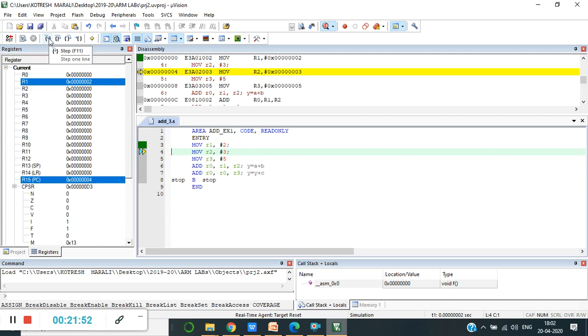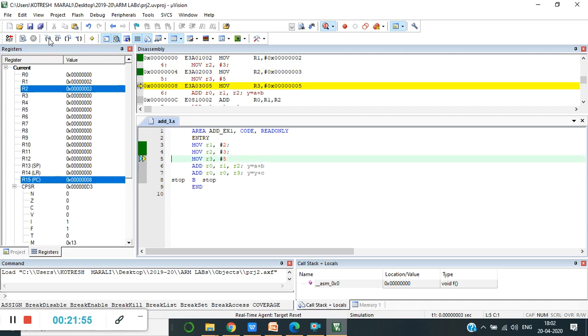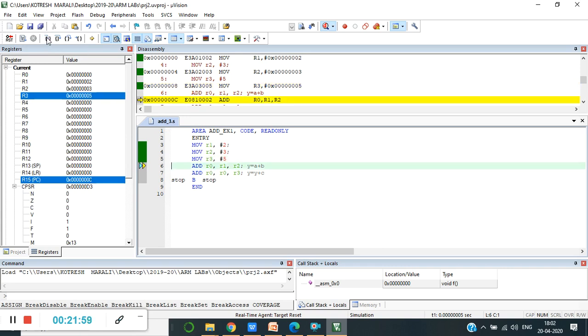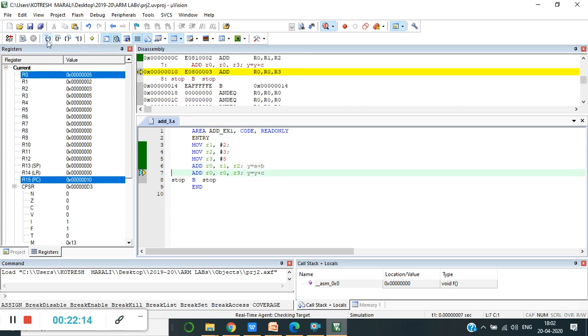Now once again I press F11. Once again R2 is equal to 03 and R3 should be 05. Now R1 and R2 should be added. R0 value should be R1 plus R2. That is, in this case R1 plus R2 is nothing but 2 plus 3, 5. So now look at this, R0 will be 5 now.